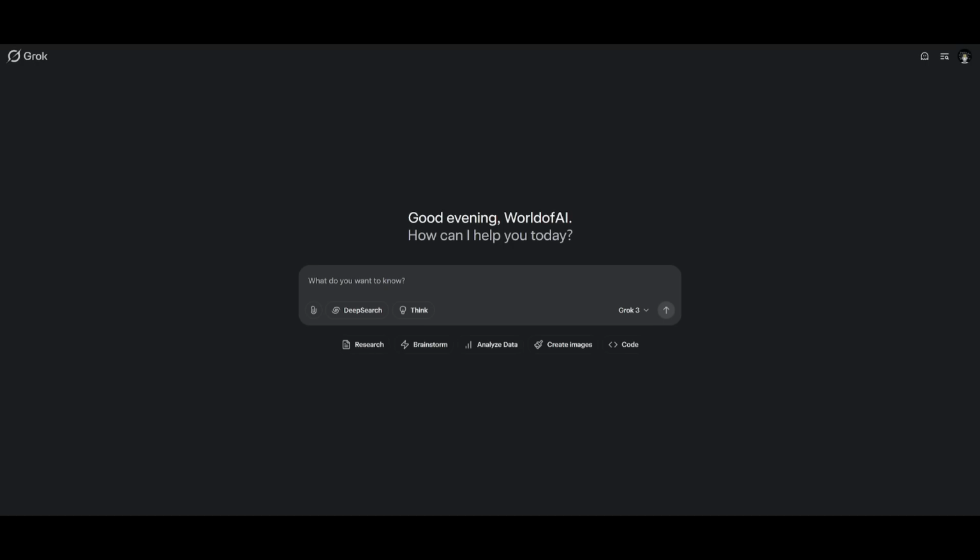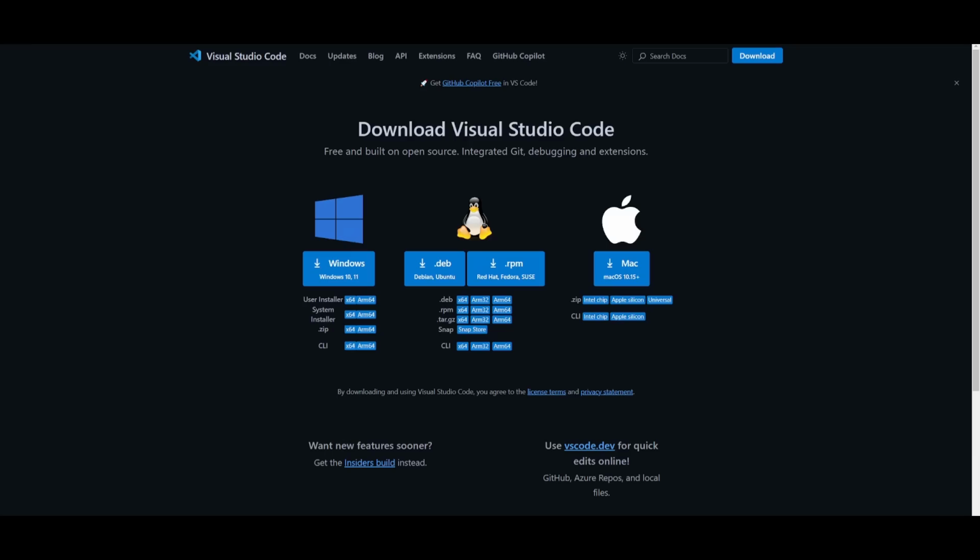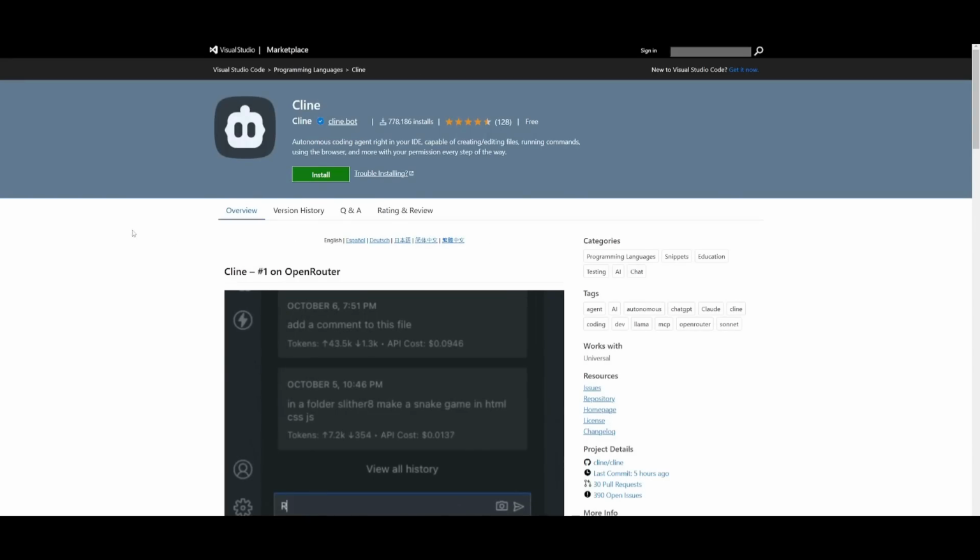Now remember, the main reason why we're doing this is because the Grok 3 model is completely for free. It may be inefficient to copy and paste everything, but if you're looking for a free alternative right now, this is possibly the best way to get started and code out something completely for free. To get started, you're going to need to make sure that you have an IDE and have the Cline extension installed.